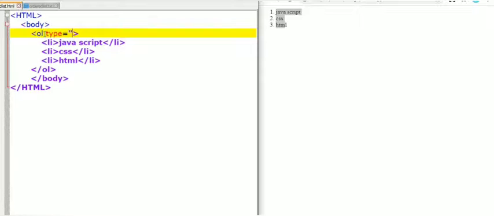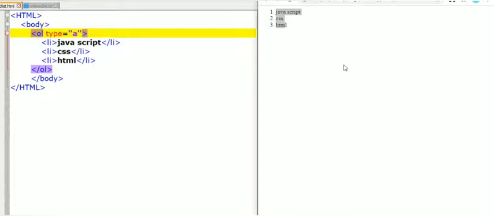Type, then we can declare a. I'm saving. The small letter alphabet a will be displayed, a, b, c, for the list of items. So if I want to start this list of items from the E alphabet, then we can declare the start attribute here.